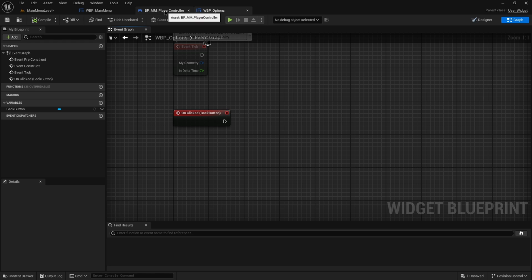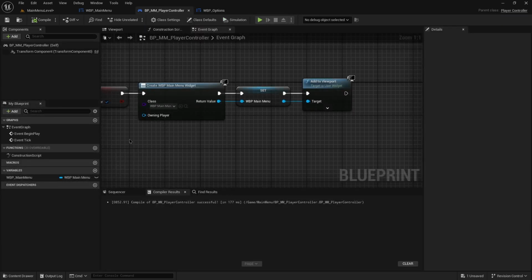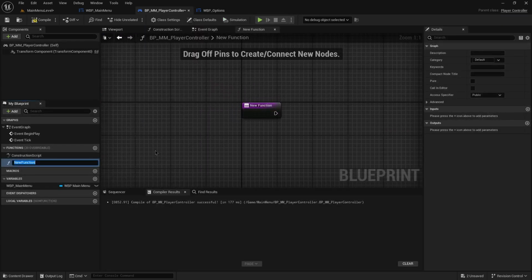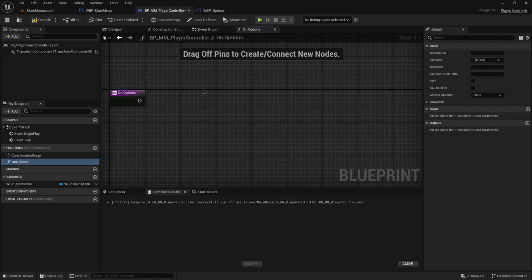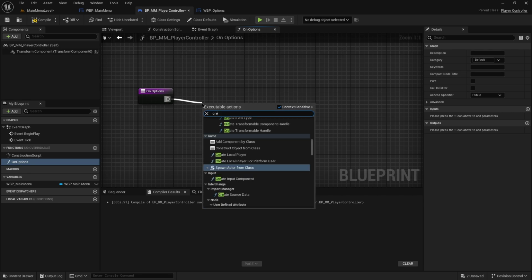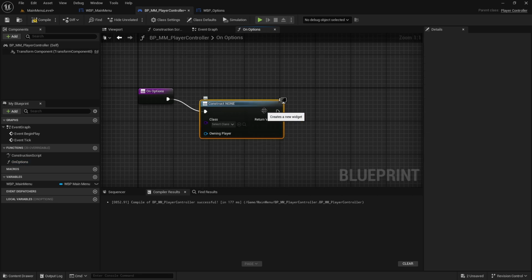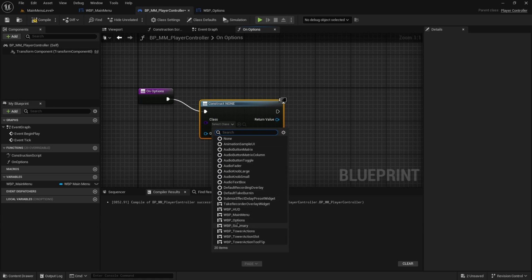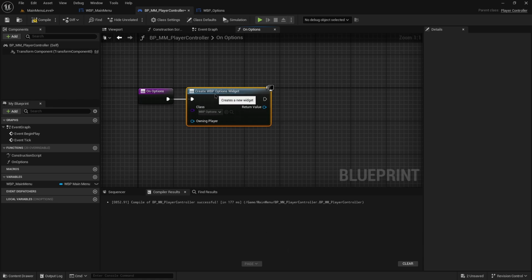Back in our player controller, we're going to add a few functions. First one we'll create is on options. So what on options does is when you click the options button, this will end up getting called. In this case, we're creating another widget. This will be the options widget. We want to save this as a variable.